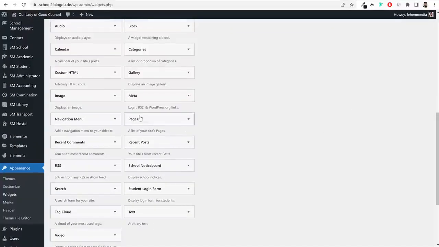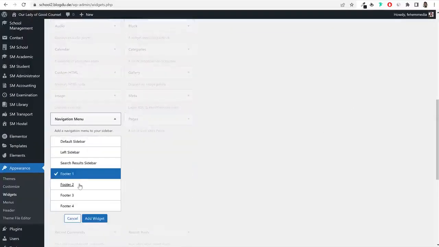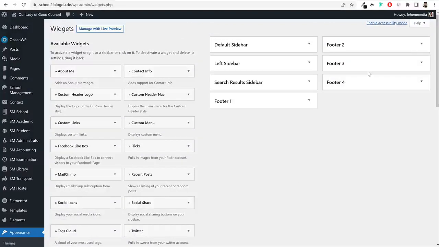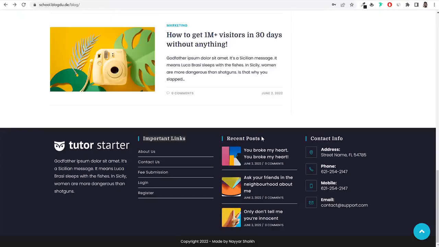Scroll down again. You will see navigation menu. Select this, select footer 2, click on add widget. Under title, type in important links or whatever you want and select the footer menu that we created. Now click on save again. Now footer 3, we have the recent post.